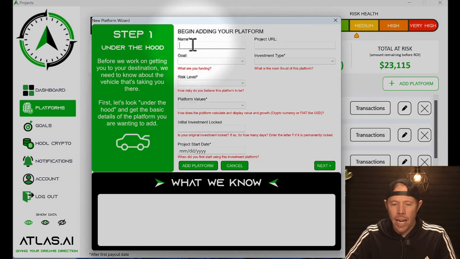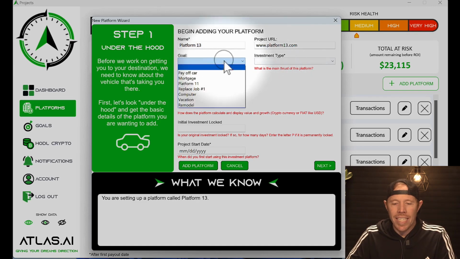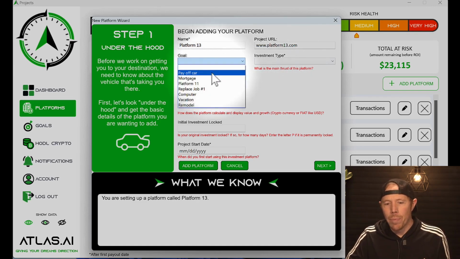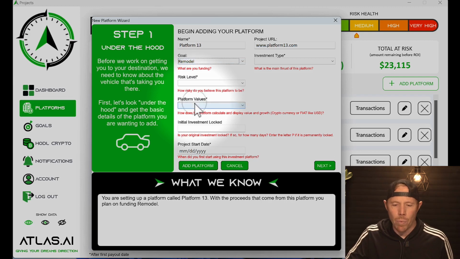And so we're going to go ahead and maybe we say platform 13, and you can put a URL there. So it could be www.platform13.com. And then we're going to designate the goal. So we have all these goals that we can pull from, but we know that specifically we want this platform, the primary goal, and you can switch up the goals that you're giving the funds or the gains to that come in for that particular platform. You can switch that up along the way via your transactions, but you're going to have a primary one you can pick. And so we're going to pick remodel.